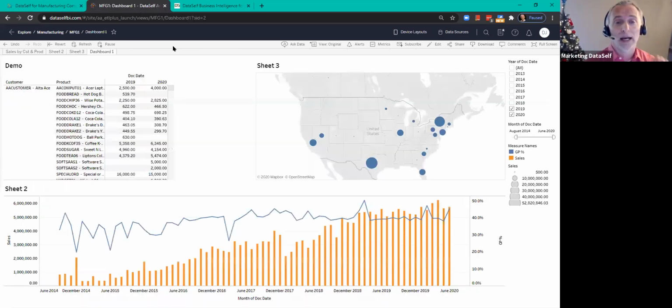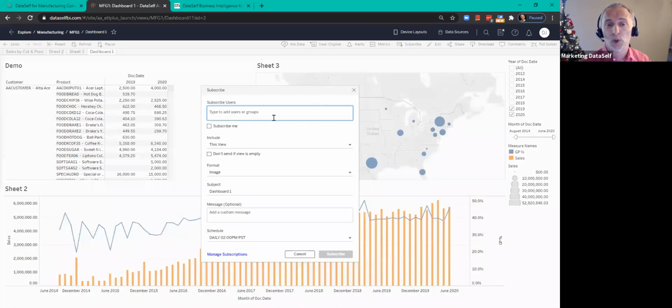Lastly, and I almost forgot, when I build this dashboard from scratch, what if I want to send this dashboard automatically to my users on a schedule? Do I need to call the IT people? I can, but if I want, and if I have the rights, I would have this subscribe button, and I click the subscribe. Who should receive this report?